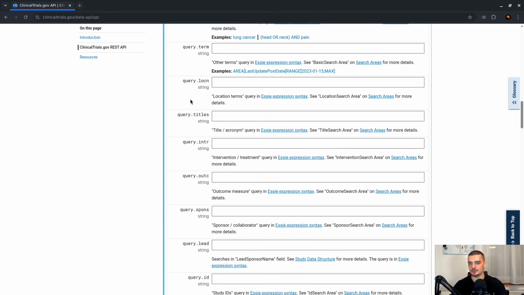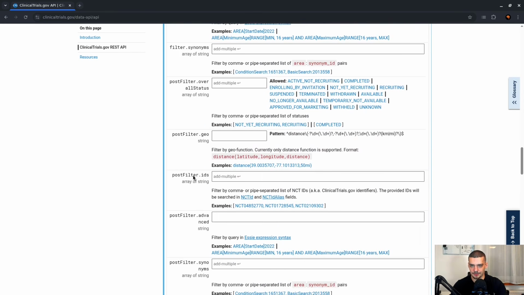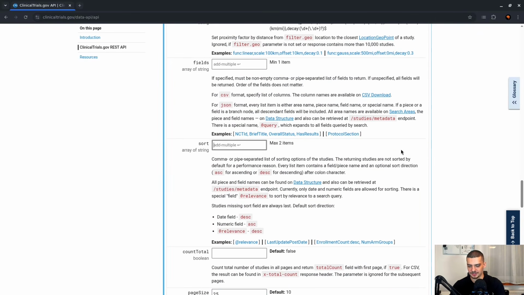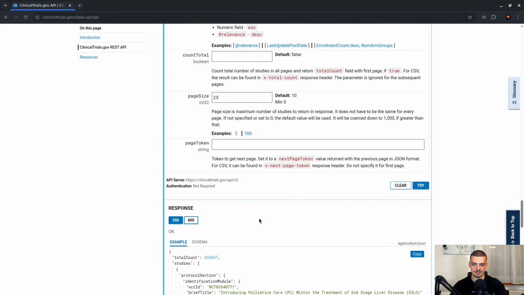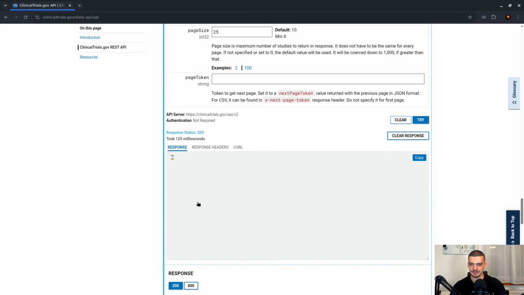In our case, we're going to be interested in the query.term, so let's say paracetamol here, and then we can also go down and set a page size. Let's go with 25, and we can also set a sorting criterion like results first post date. That is going to sort by date, and then we can see what the response looks like. So I can click on try here to see what the object that I get looks like.